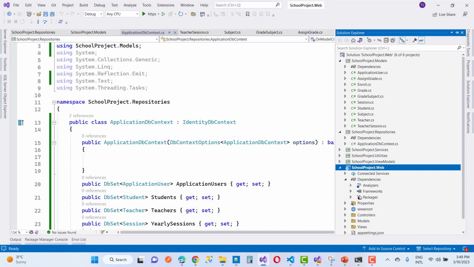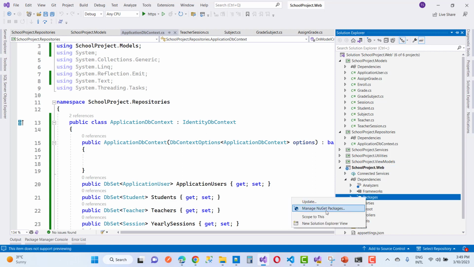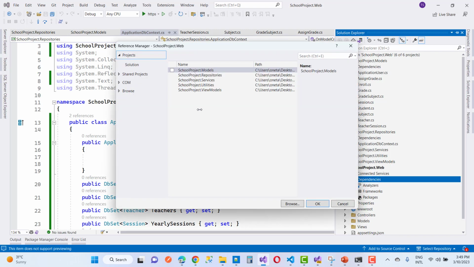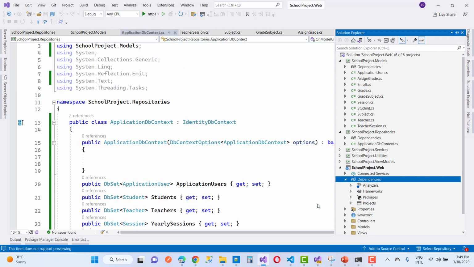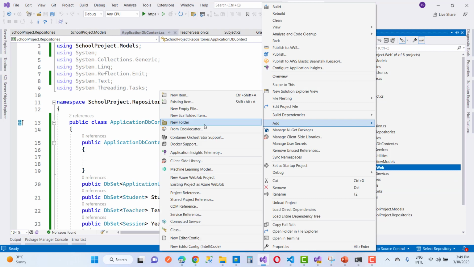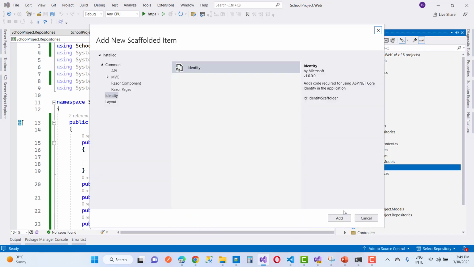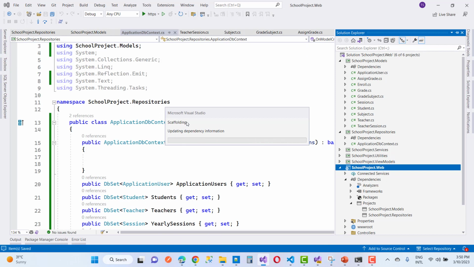So the web and the dependencies, manage NuGet packages, and I want to add a project reference. So here I want to add models because I need application user, and here we have repositories right now, and you can see that here we have some projects. Okay, so after adding the projects you have to add the identity. So add new scaffold item identity, and the next process is the related identity.